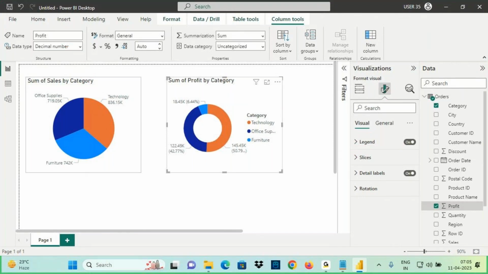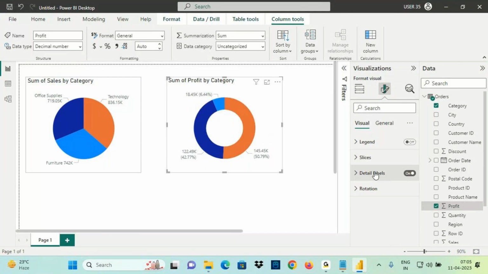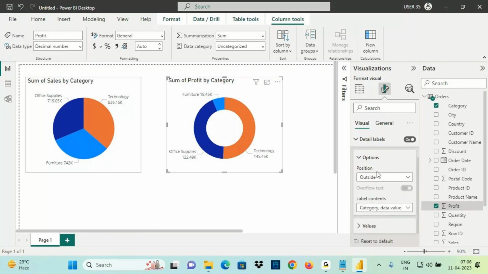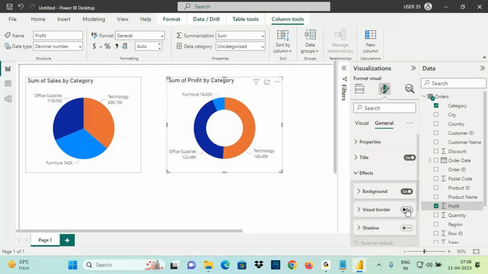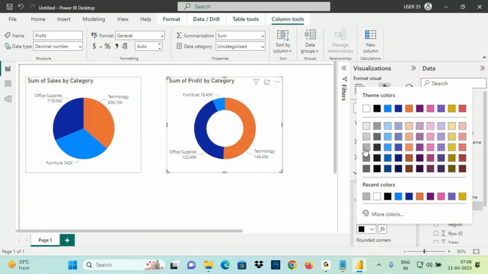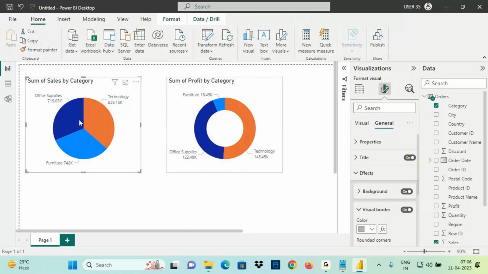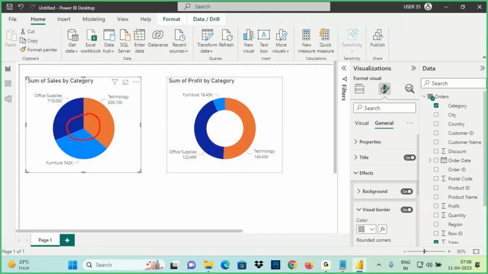Go to the legend, turn on the legend, and change the label style to category comma data value. Everything is the same. Even the general formatting options, everything is the same. The only difference is in the pie chart, you don't find some space in between. Here you'll find some space. The look and feel will change, the visibility will change, but both serve the same functionality.